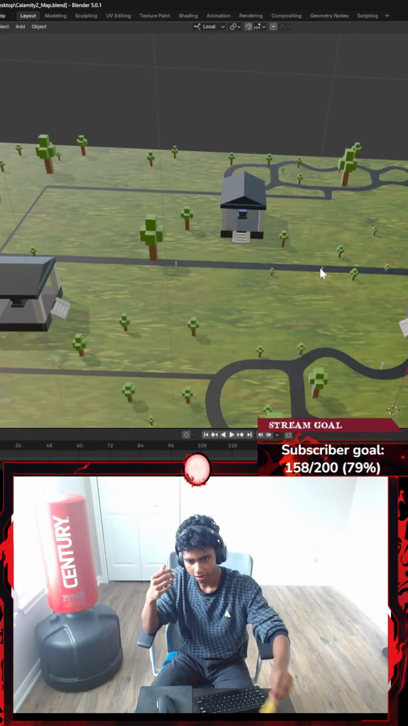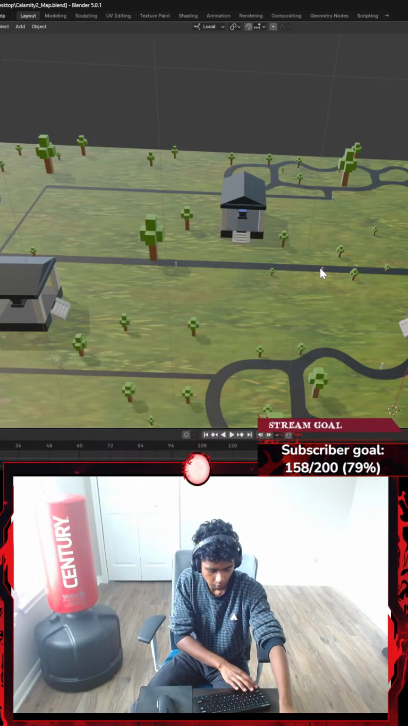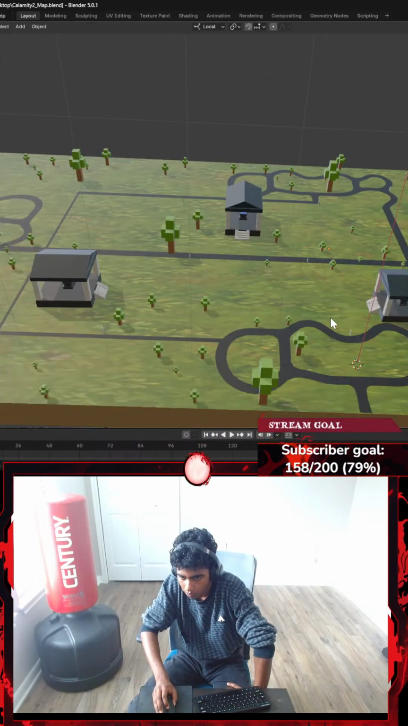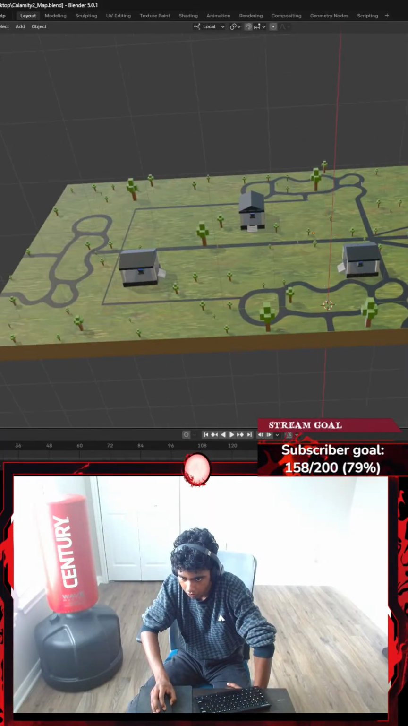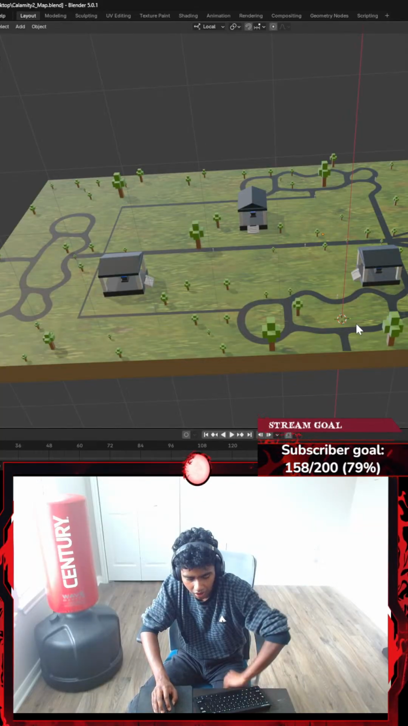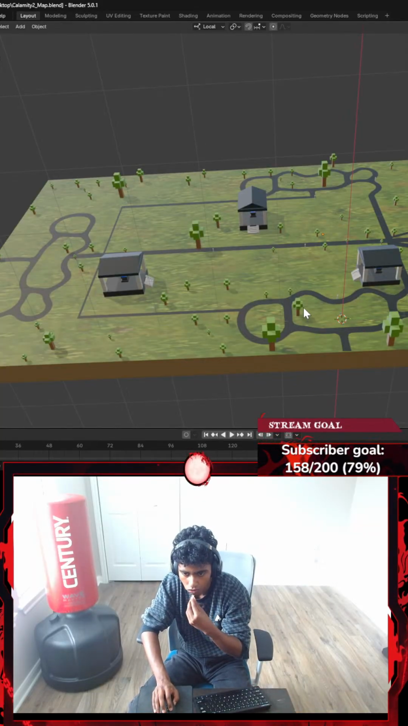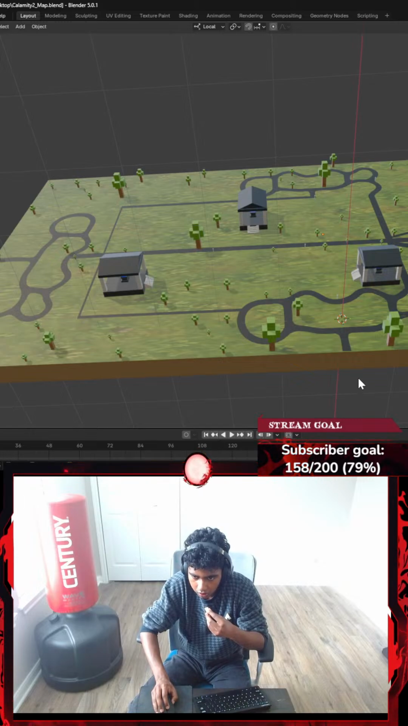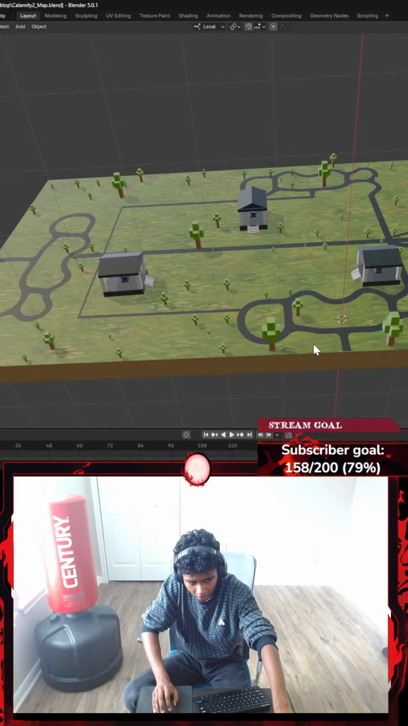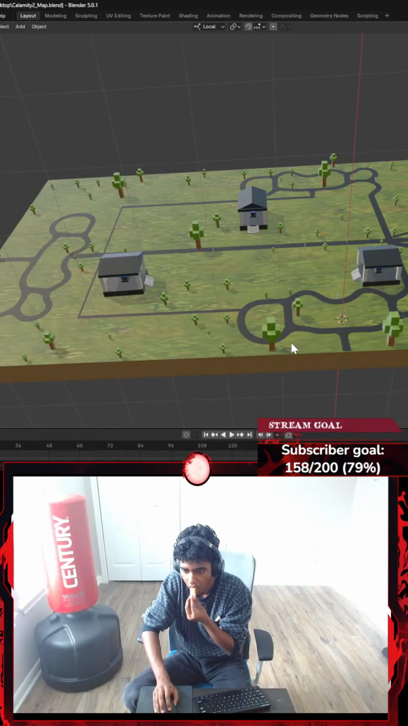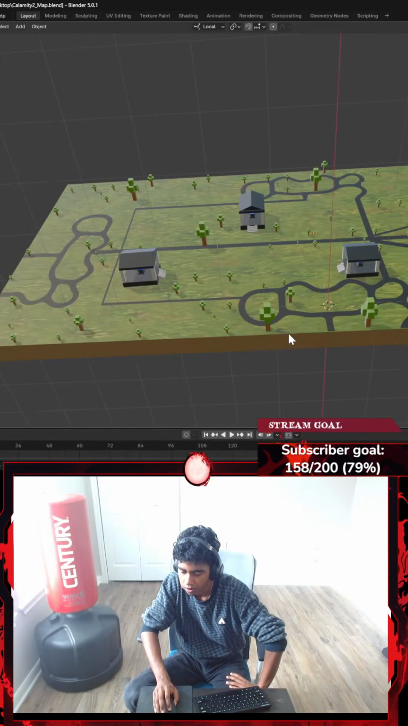Let me think. I have shrine. I have meat. It still looks a little empty. So I'm missing something. Trying to think, what am I missing?